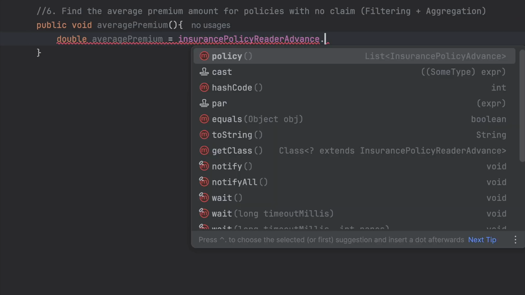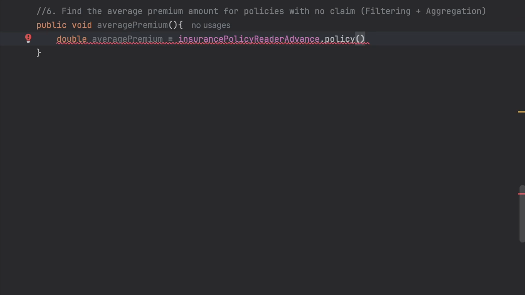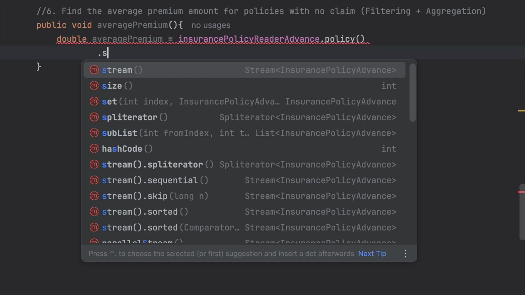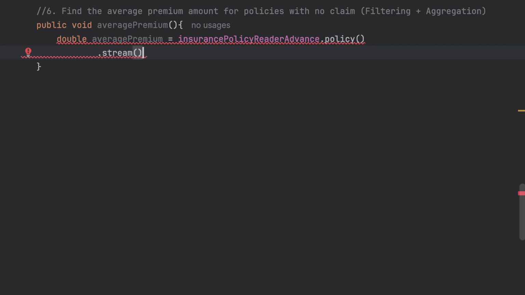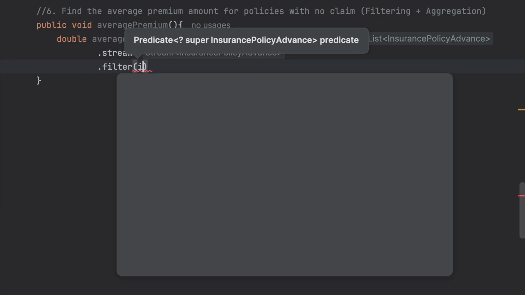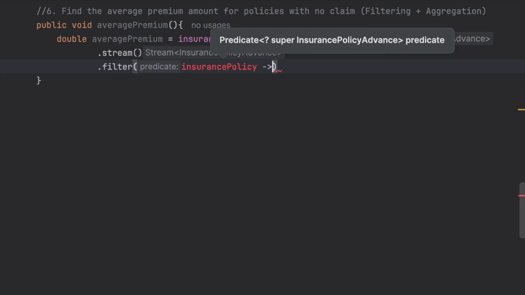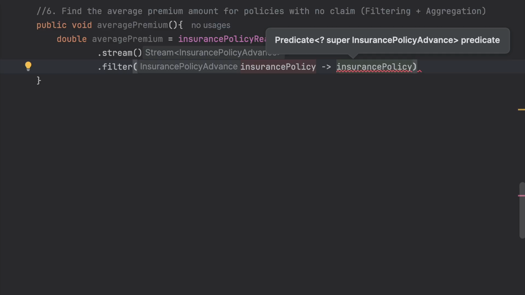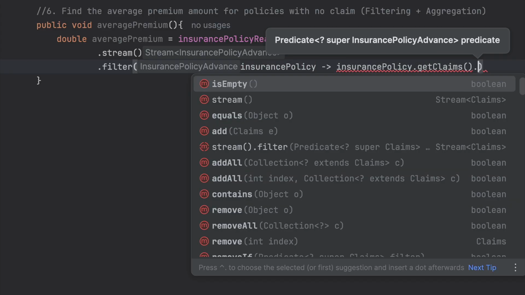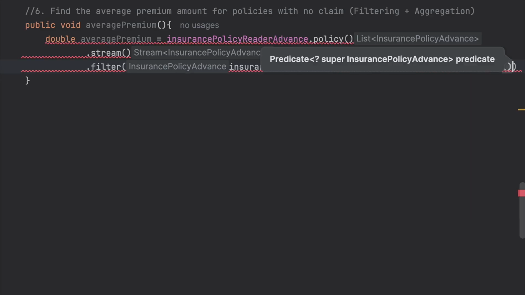We'll open our stream, and then here we're going to first filter based on insurancePolicy.getClaims().isEmpty(). We'll check whether claim is empty or not.